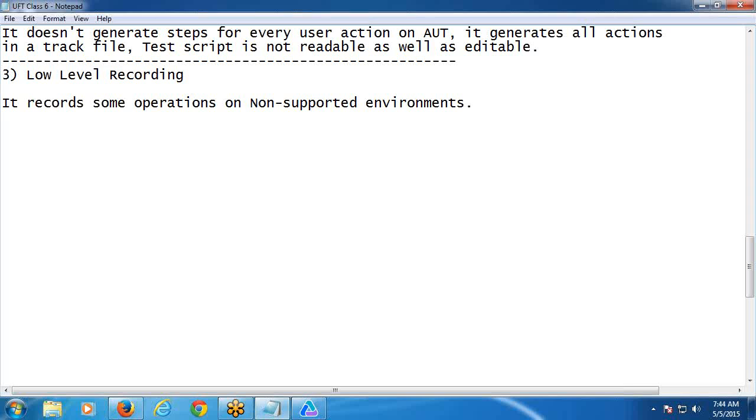What are the some operations? They didn't specify. It is trial and error feature. It may record, may not record. Suppose if it can record all operations on non-supported environments, then no use of add-ins. Whenever any object is not recognized by normal recording mode, that time you try with low level recording mode.